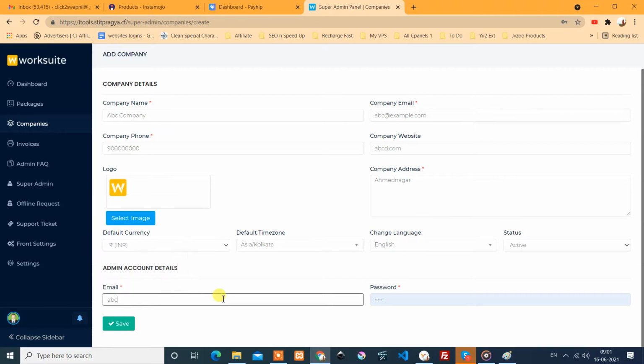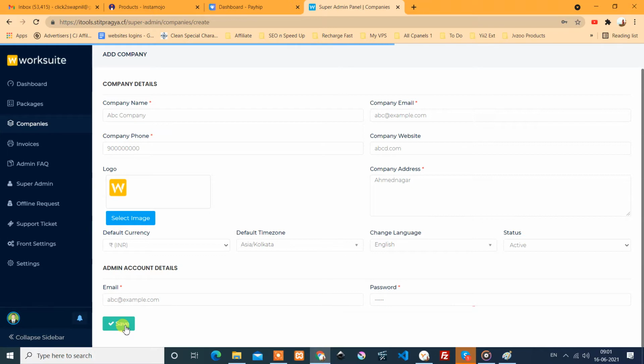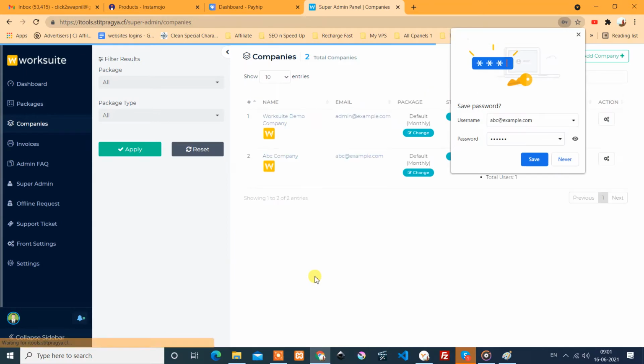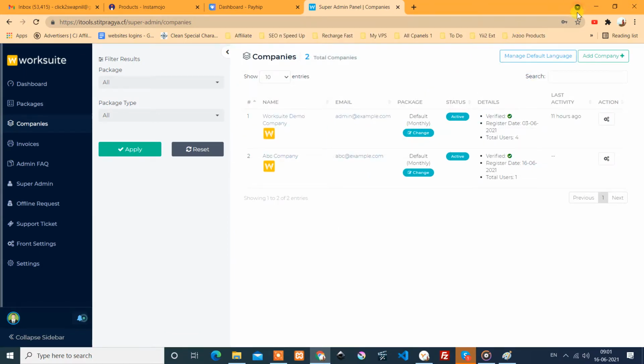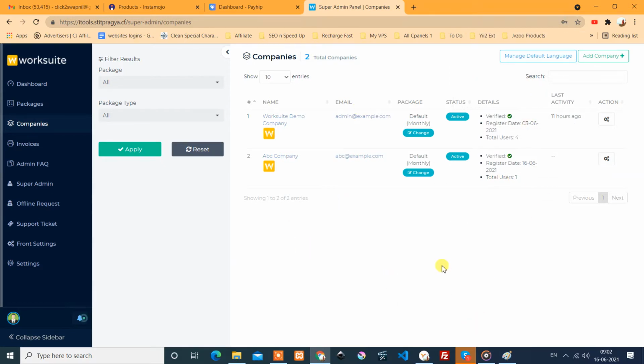So I say abc at example.com, and I keep the password 123456. For the demo purpose, we can have different passwords. I save it. So we added one company here.